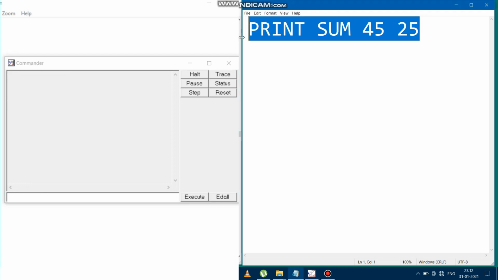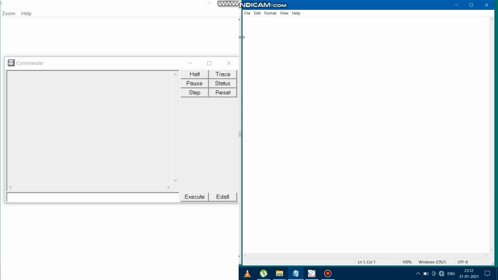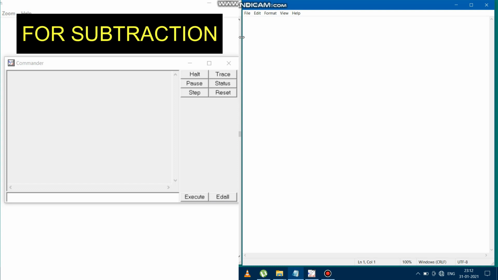Now, children, we will learn how to give the command for subtraction. Children, first we were using the command print, then for subtraction we were giving two numbers, suppose 45 minus 25. Like this we were giving the command.